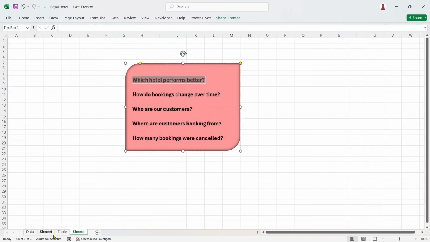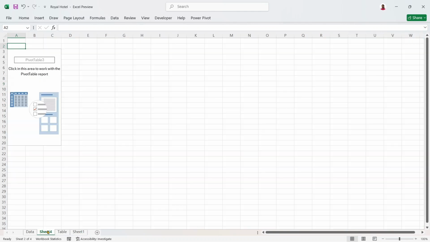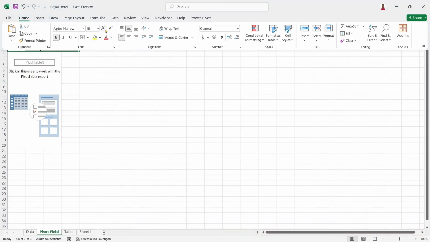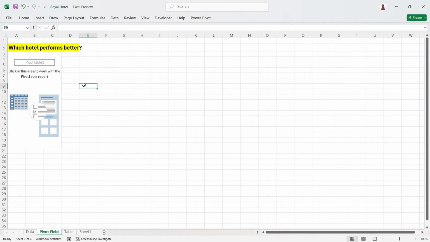I'm just going to copy that question and paste it here in our pivot field. Before I do that, let me rename this as pivot field. Then paste that question here. Which hotel performs better? I'm just going to highlight it. So which hotel performs better?